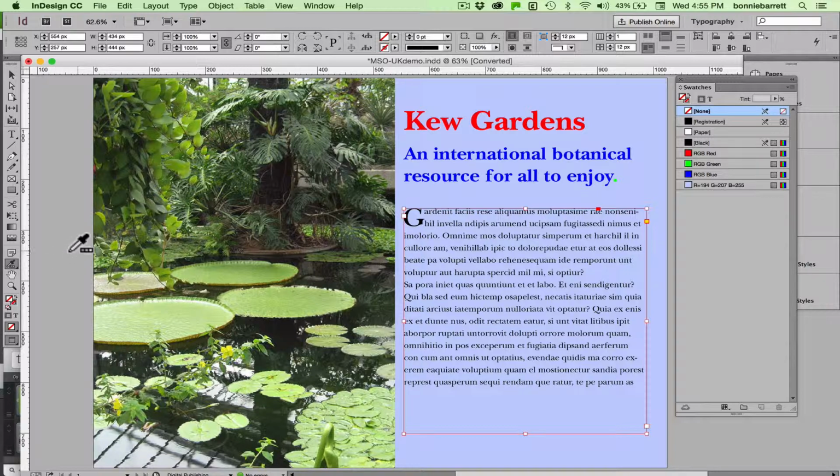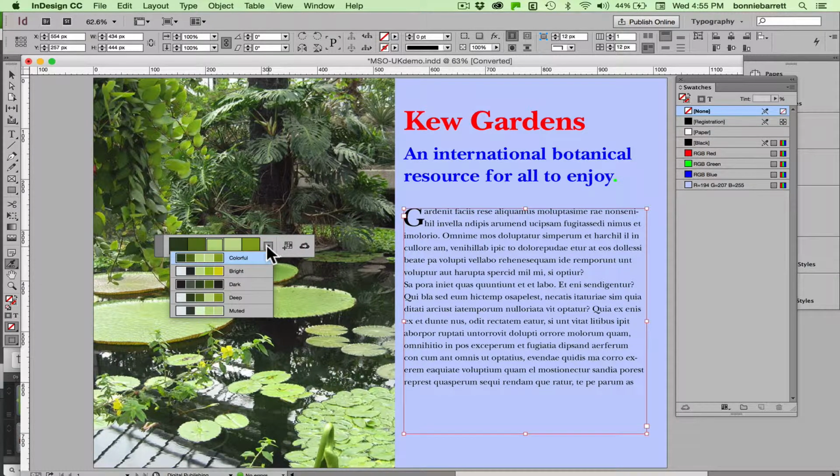Now, if I just take the tool and I mouse over the picture, you'll see that the picture lights up. And that indicates that if I just click right now, what it's going to do is sample the 5 most common colors from this layout. And if I twirl down this, it gives me 5 different versions that I could use.